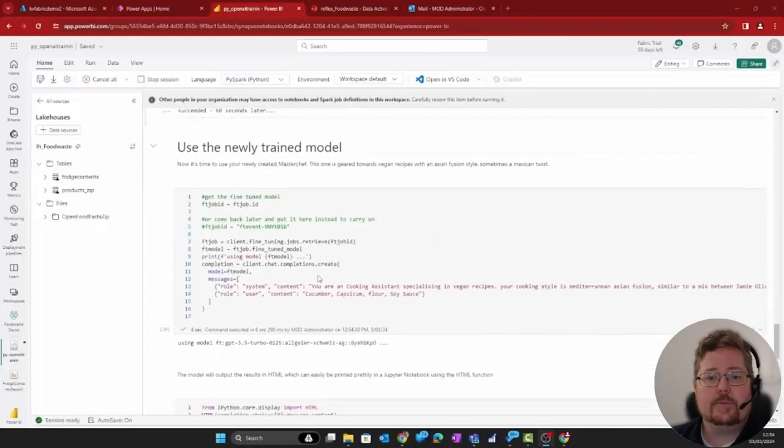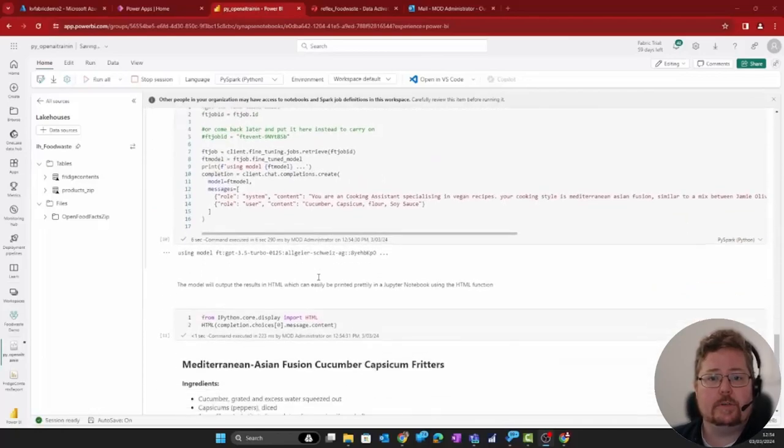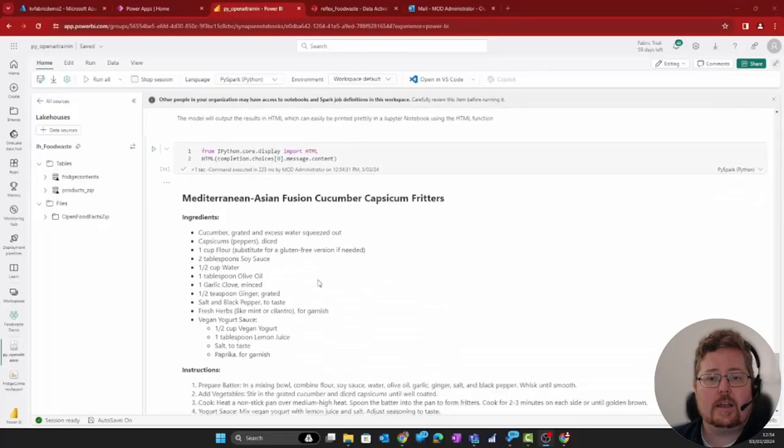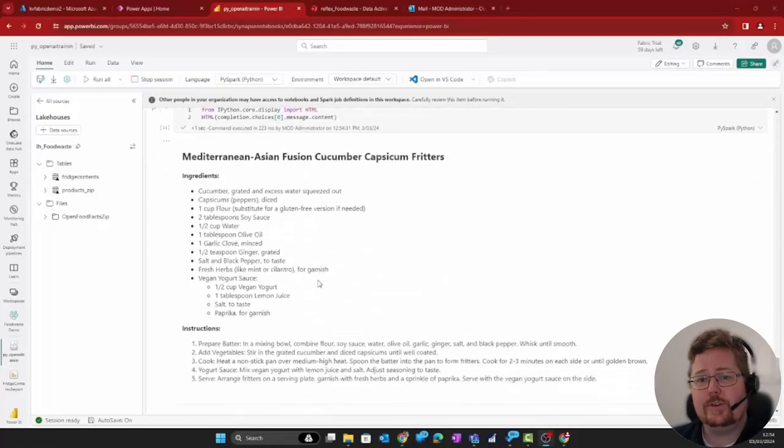And give it some ingredients like cucumber, capsicum, flour, and soy sauce. And it comes out with Mediterranean Asian Fusion cucumber capsicum fritters for you to enjoy with your recipe extravaganza. So this is it.